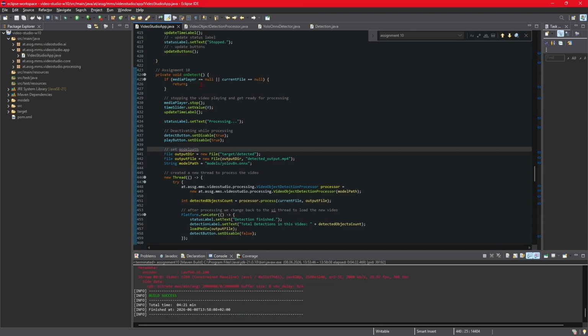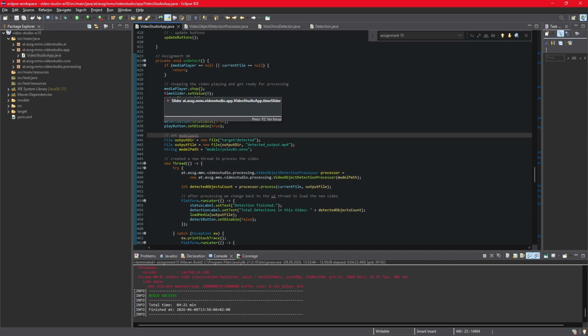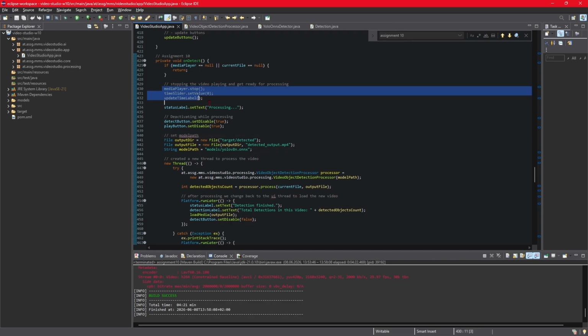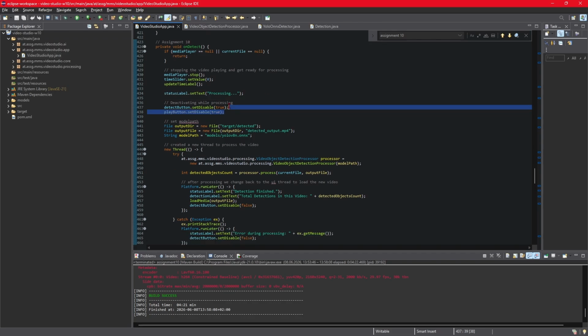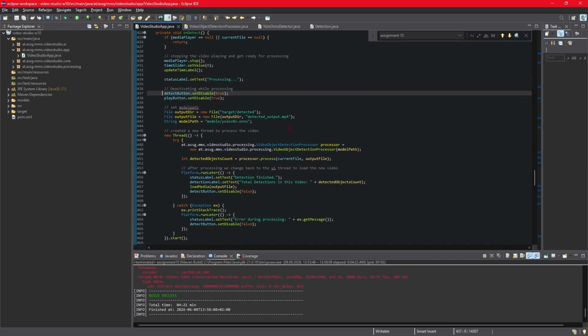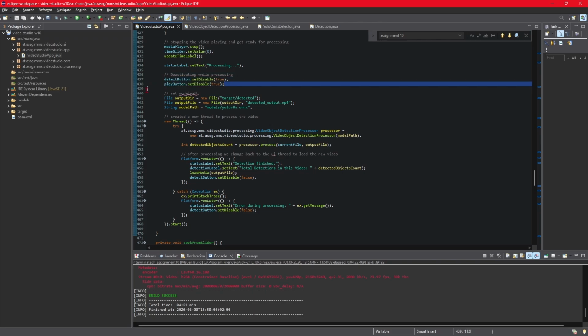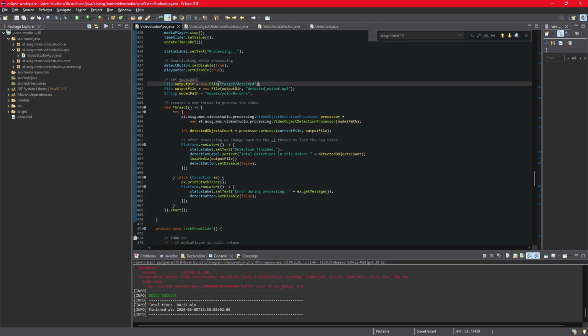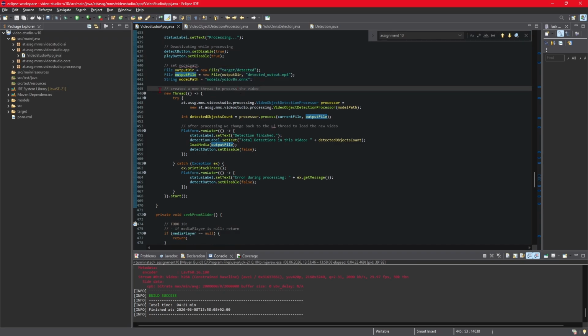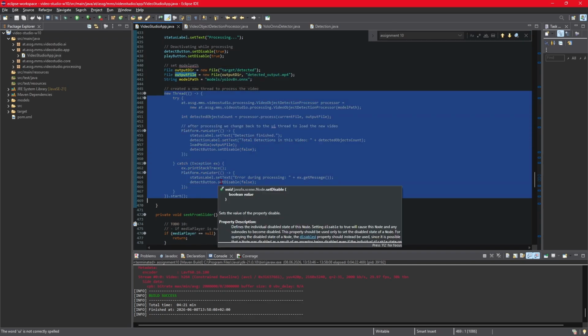In the on detect method, we first check if the media player or current file is null, and if so, we just return into nothing. Else we stop the player and start the process. We also disable the buttons so it can't be pressed again. We then set the model path and create and start the thread here.